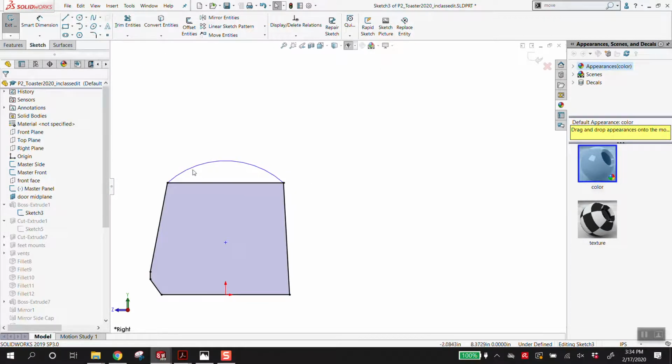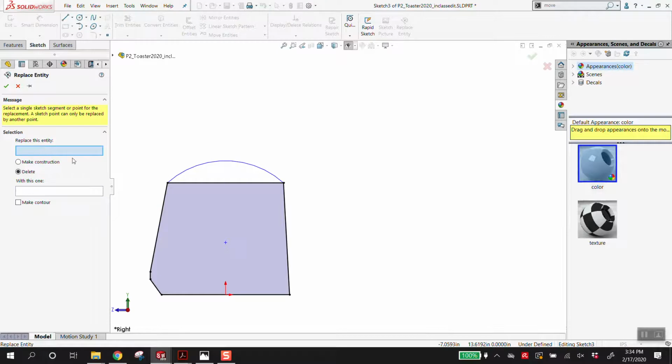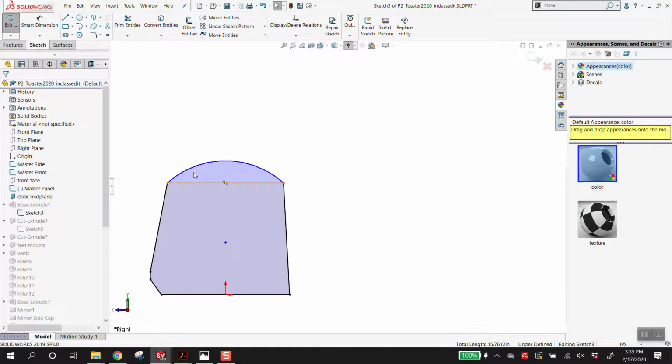Now again, for clarity, this is not in the master sketch, this is in the boss extrude one. So I'm going to click on replace entity. I want to replace this straight line with this curved one, and do you want it to delete or do you want it to be a construction? I would say make construction is safer, because then you at least keep the line. You check this box, it turned this to construction.